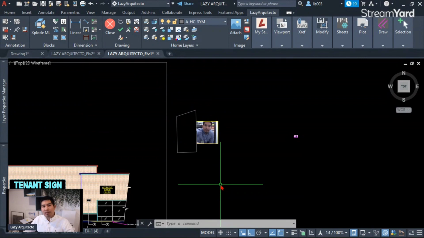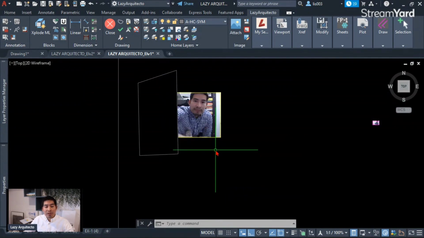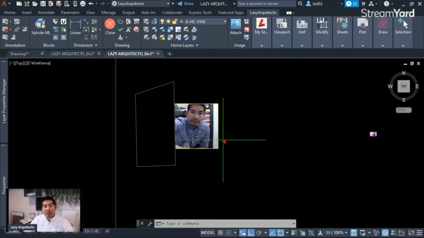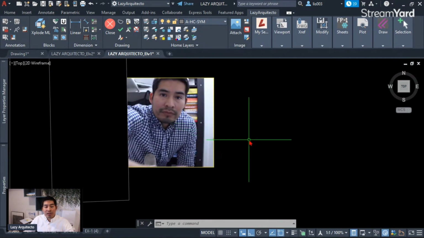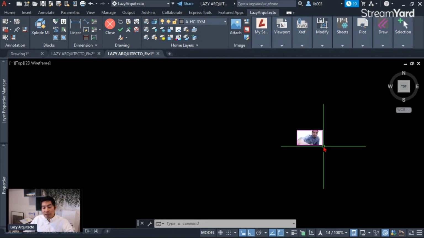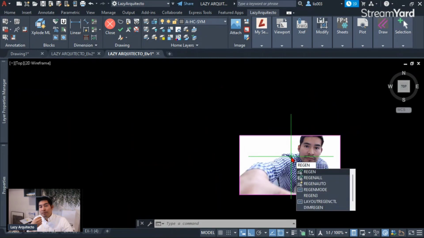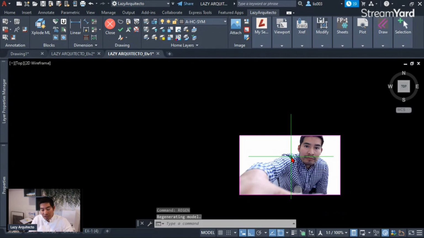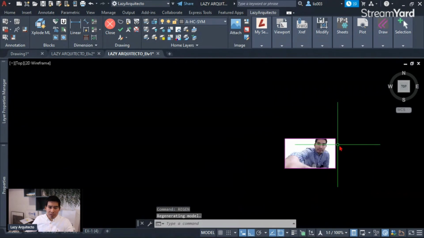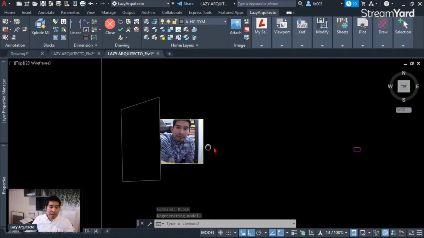One of the first troubleshooting tips would be to refresh your drawing whenever your frames are not showing. Again, use the regen command. If for some reason your frames are not showing the way they should, either being on or off, try the regenerate command, right? That's one of the first tips that I would recommend.